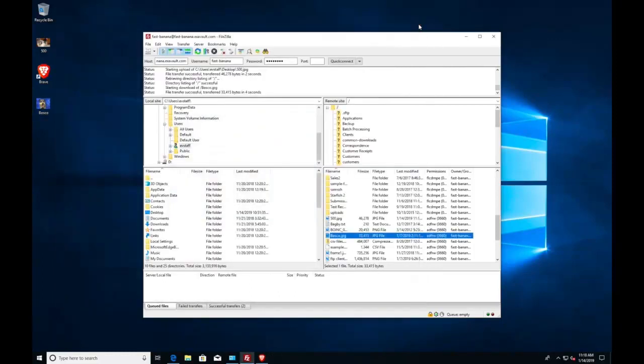When you're all done, make sure to hit disconnect. Look for the icon at the top that looks like a server with a red X next to it.